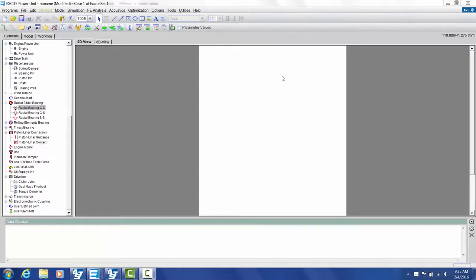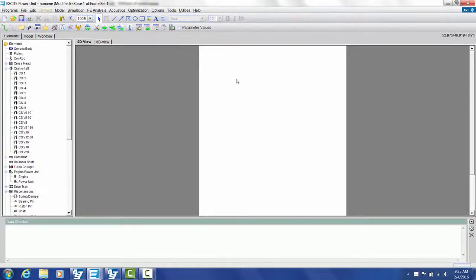What you see on the screen is the graphic user interface. On the left-hand side, we have our element tree, which shows the various bodies and joints that are available to use in EXCITE. We also have a 2D view window, and this is where we will work on setting up the model. I'm going to be showing you an inline-four engine.